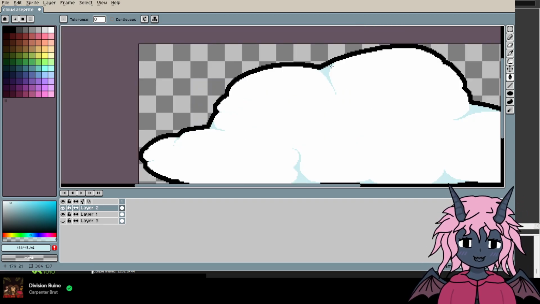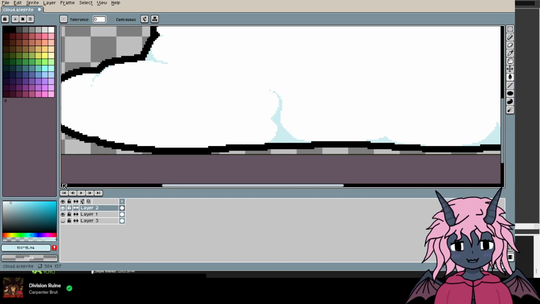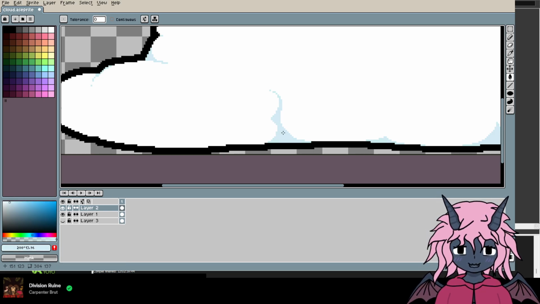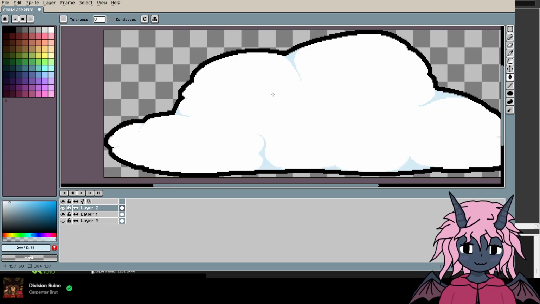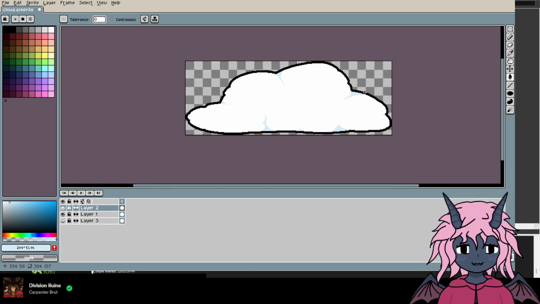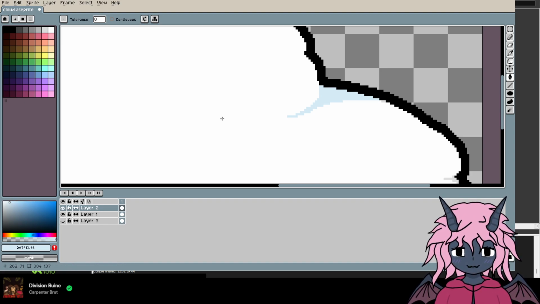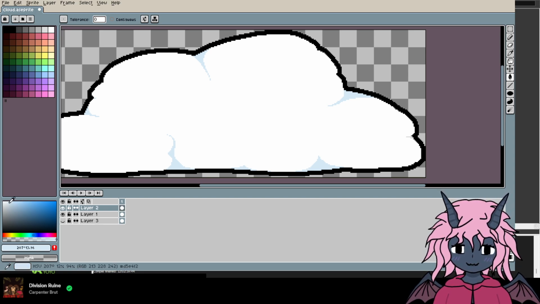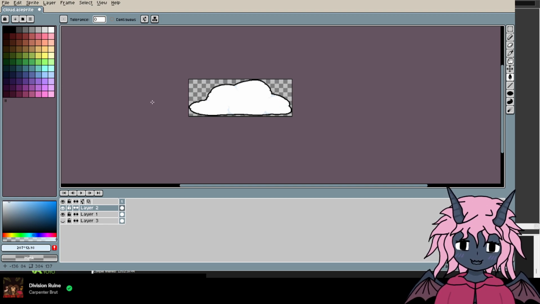Like the blue? Yeah, so that is something I probably should have done to begin with as well. Just because cold shadows are always pretty nice. Especially when you're thinking about clouds, where normally the sky is pretty blue. Cold shadows definitely look slightly better.